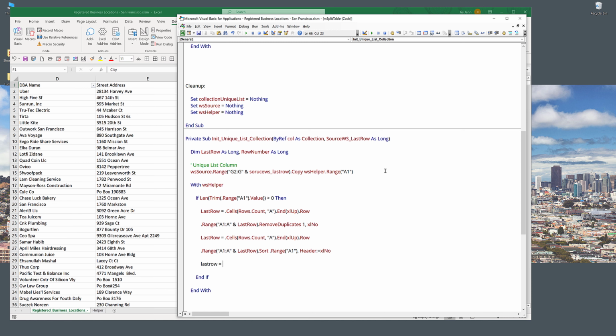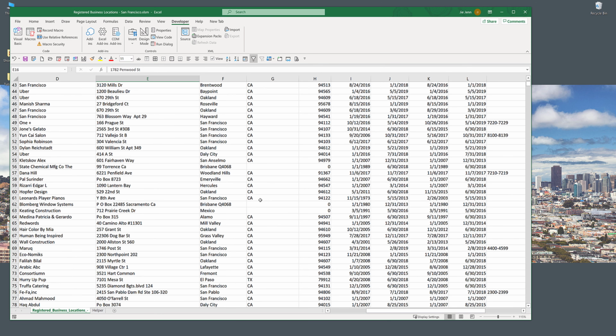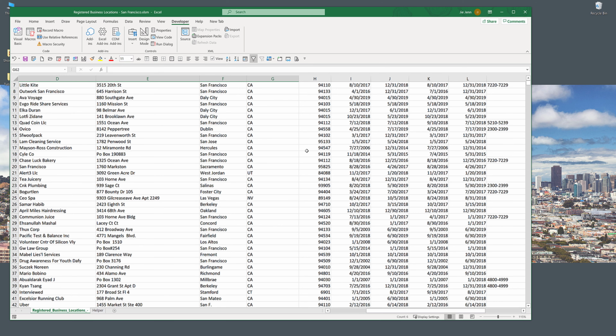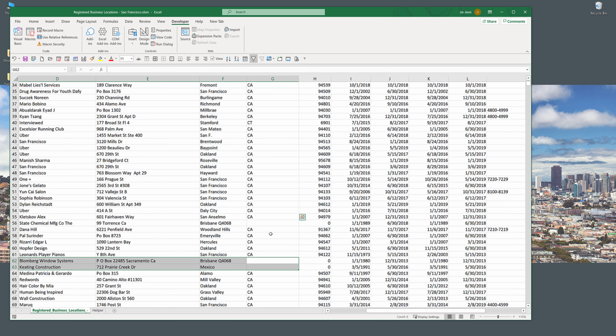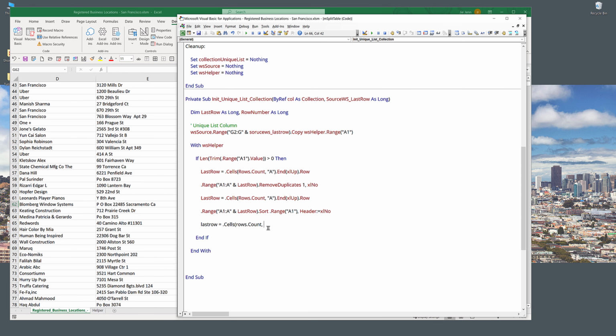Now I'm going to reset the last row again. The reason why I'm resetting the last row variable is in case you have empty cells. For example, in my data set, as you can see, some of the state cells are empty, and I want to take the empty cells into consideration as well. So that's why I'm resetting the last row variable, and this will be xlUp that row.